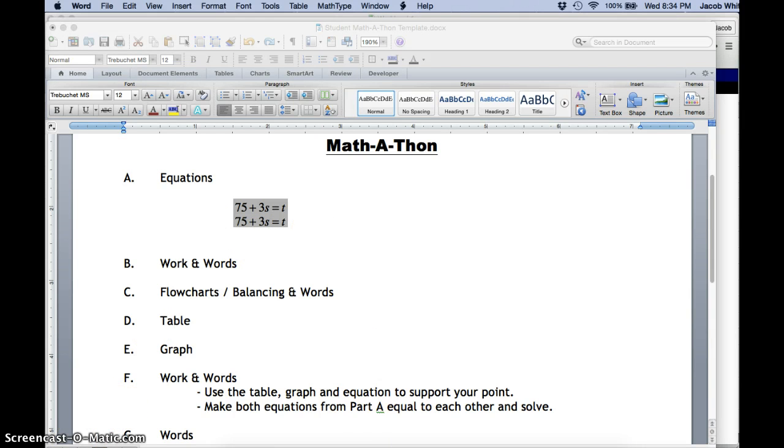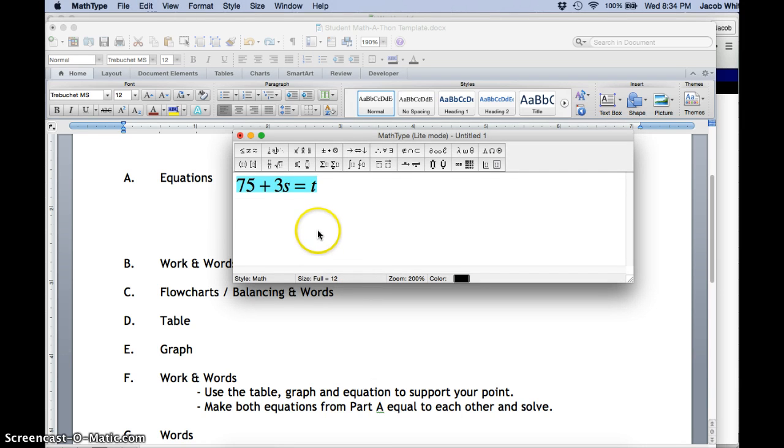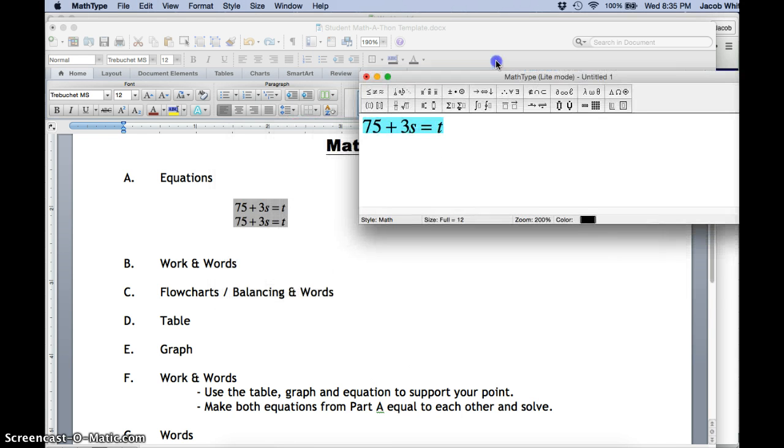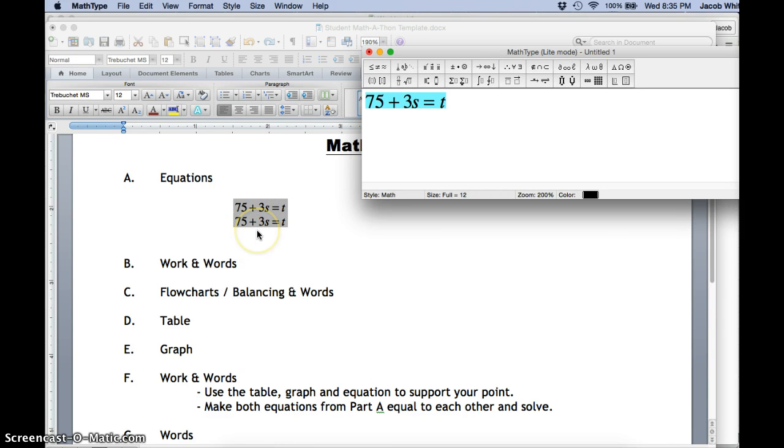and I can enter another equation right underneath it if I'm showing my work. Alright, so that's how you can use MathType to enter equations and then copy and paste them into your Word document. You can use that for part A and for part B, and if you use the balancing method, you can use that in part C also.